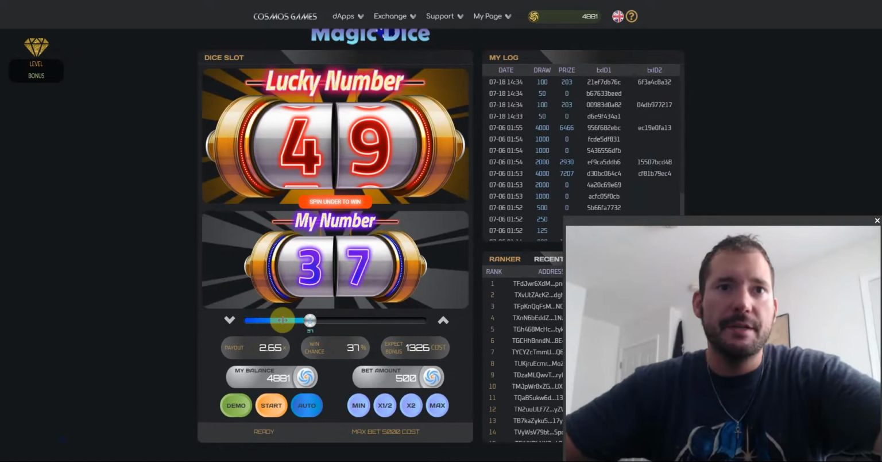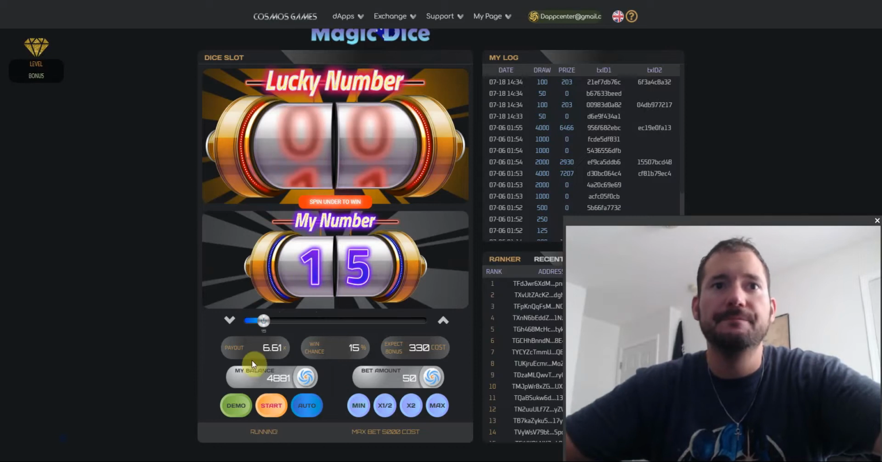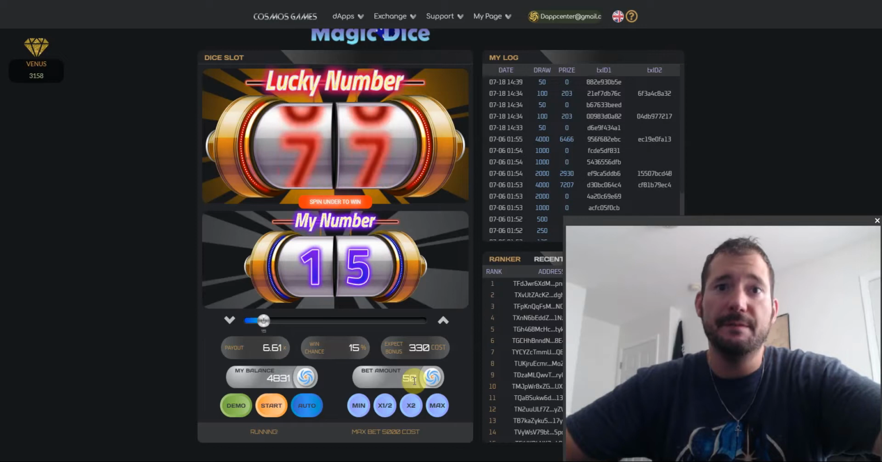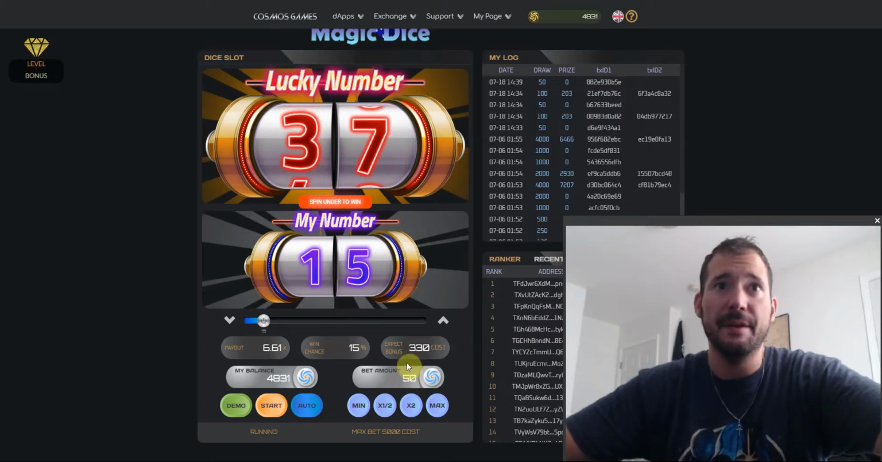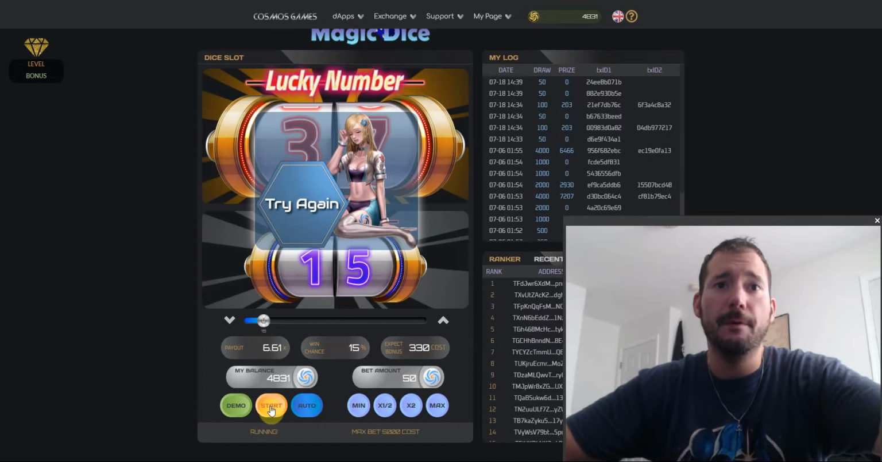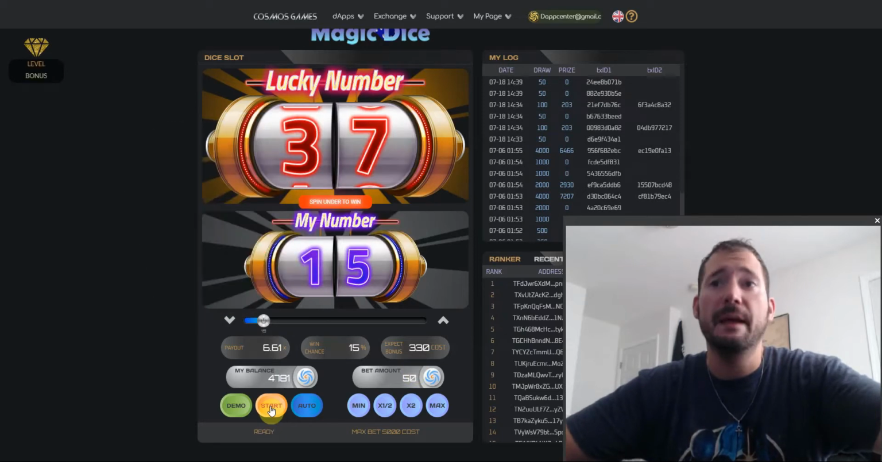So another strategy I'm gonna do, this one's a little more risky, but I'm gonna do roll under 15 with a bet amount of 50, start. It's going to be a payout of 6.61. And what I'm going to do is the base bet. I'm not going to do Martingale, at least not every bet. I'm going to show you how. So once I roll three losses in a row, then I'm going to double up.